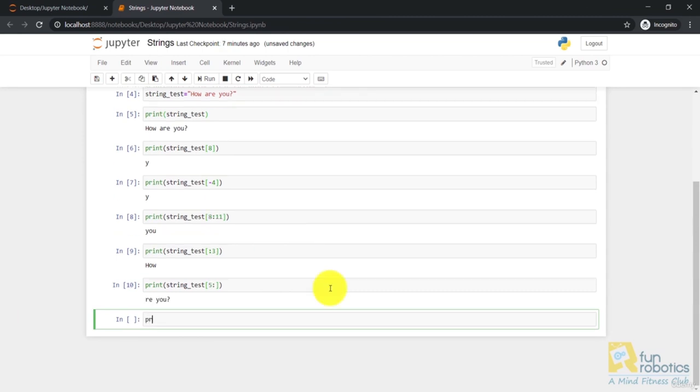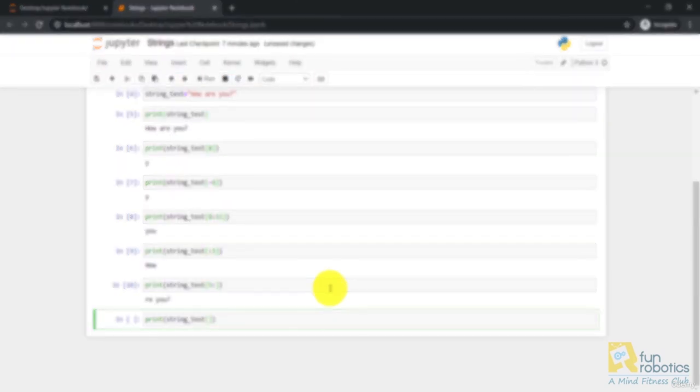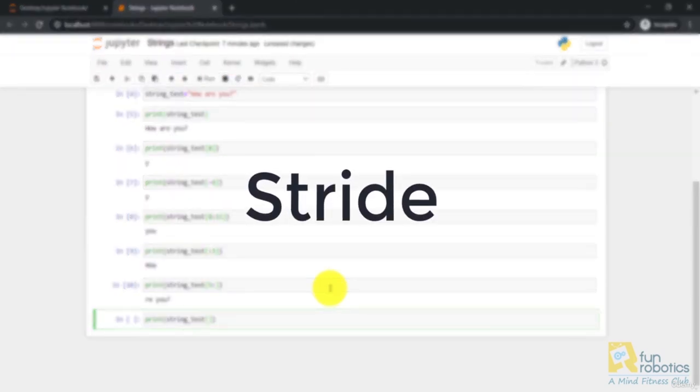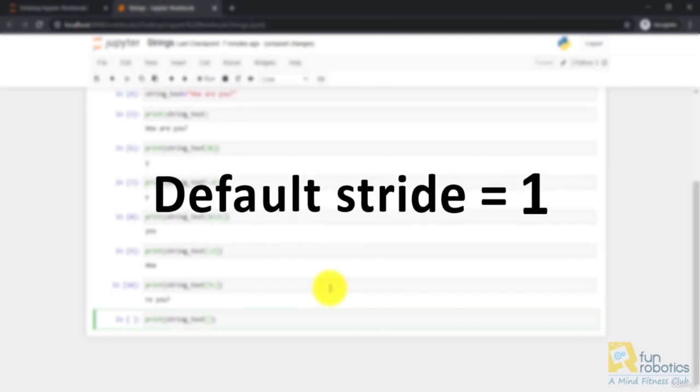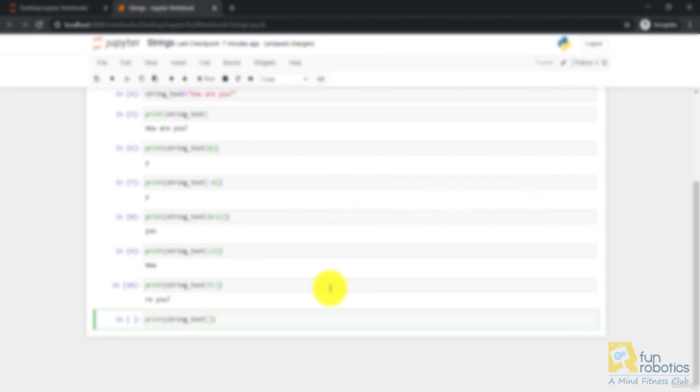We can also control the steps of moving forward when we are applying slicing using strides. String slicing can accept a third parameter in addition to 2 index numbers. The third parameter specifies the stride, which refers to how many characters to move forward after the first character is retrieved from the string. So far, we have omitted the stride parameter and Python defaults to a stride of 1, so that every character between 2 index numbers is retrieved.